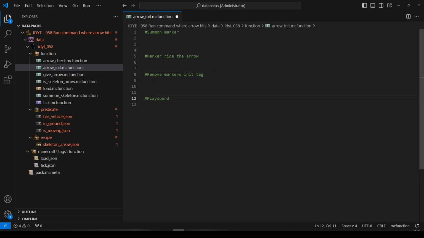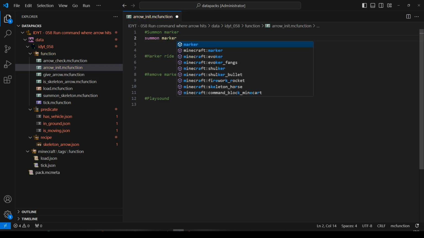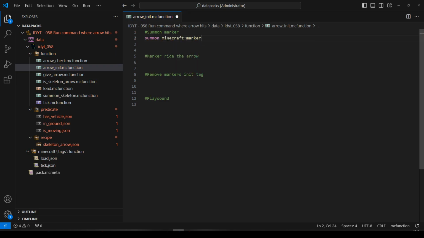Play sound. Okay. Let's summon a marker. Summon marker. Helpful if you spell summon correctly. Summon a marker. We'll use the namespace. We should always use the namespace, really. At those coordinates. With some tags. We're going to have 2 tags. One is going to be skeleton arrow. There we go. And the other one is going to be init.